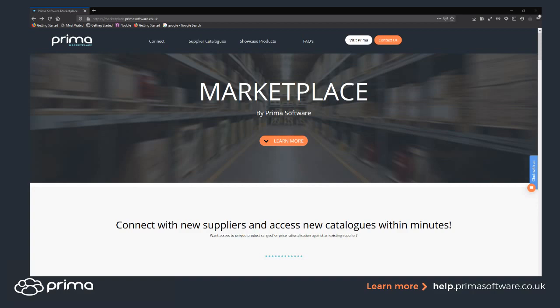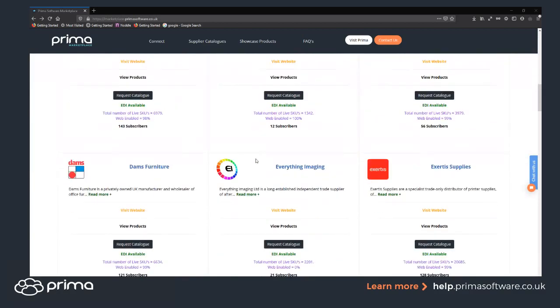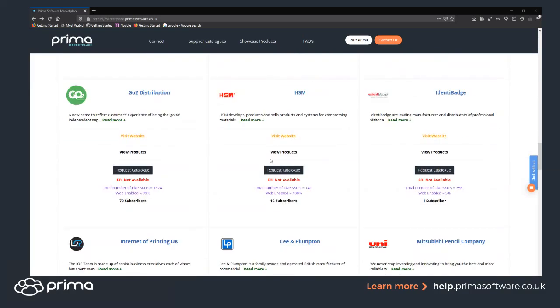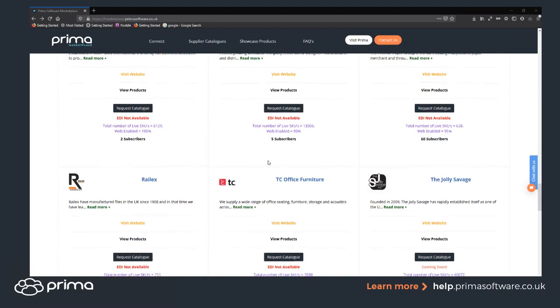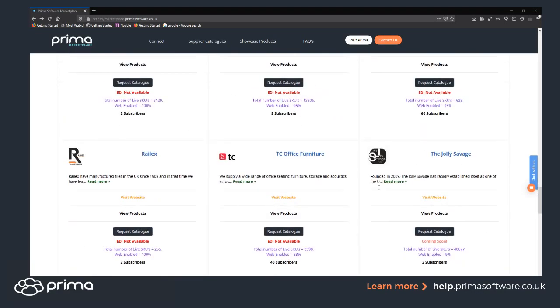So starting off, how can you actually get the Jolly Savage catalogue into your Prima database? If you go to marketplace.primasoftware.co.uk on any web browser, or if you click the marketplace button within the Prima dashboard, you'll be taken to this website. Now on this website, if you just scroll down, you'll be met with the multitude of suppliers, and we're looking for today's special supplier, which is the Jolly Savage here.